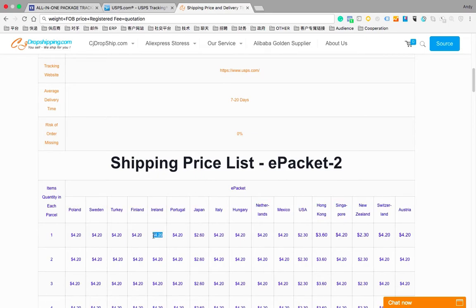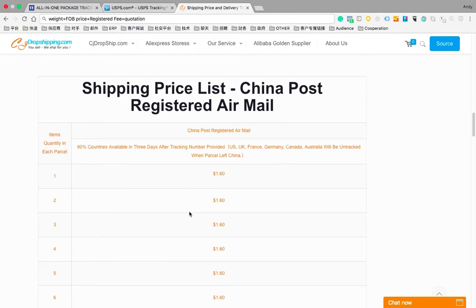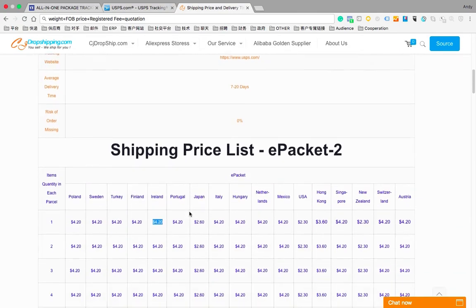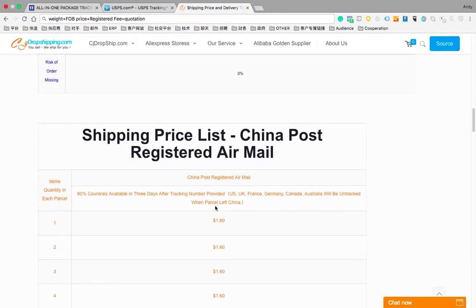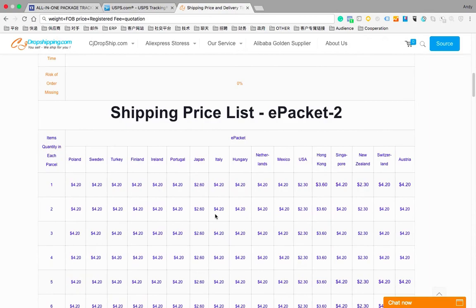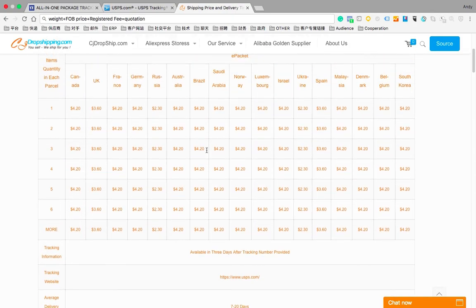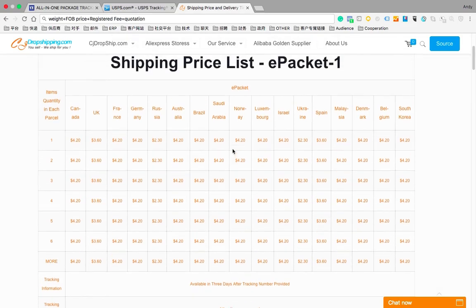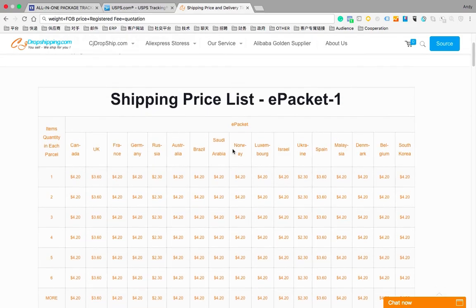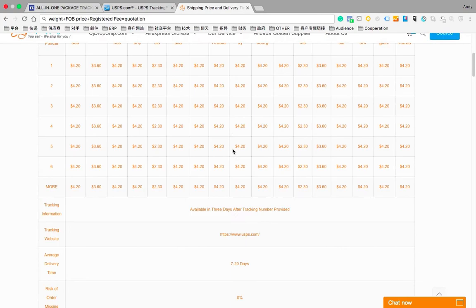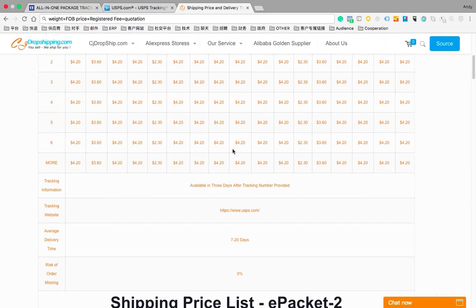Sometimes it's a little bit higher than China Post, but China Post sometimes gets parcels lost, and the tracking information doesn't show up. But if you use EPacket, tracking information will be available, and the delivery status will also show up. So that is very good for your after-sales team.